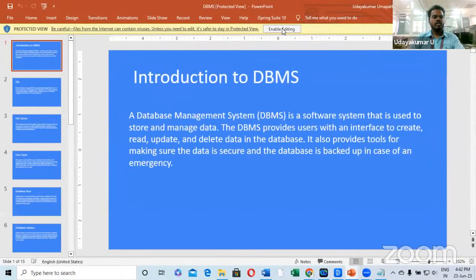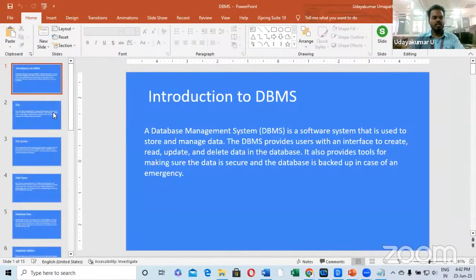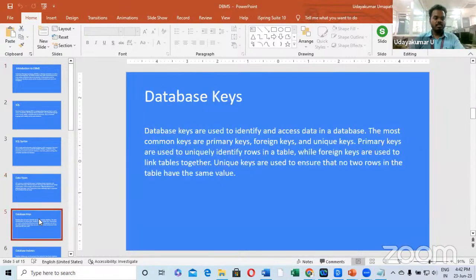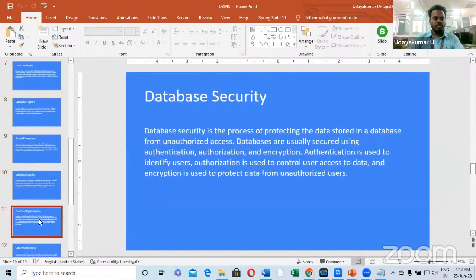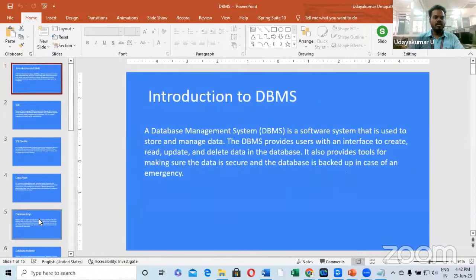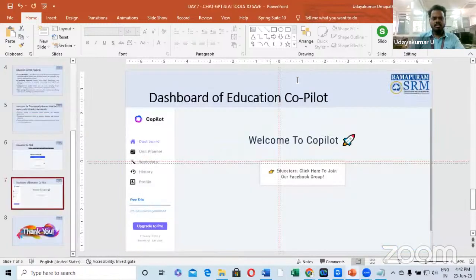See, it will create 15 slides here. It will create an introduction to DBMS, what is SQL, what is the syntax for SQL, data types. The AI will create all those things: warehousing, data mining. So it will create an introduction to SQL based on the requirements. And this is the second tool, called PowerPoint generator.